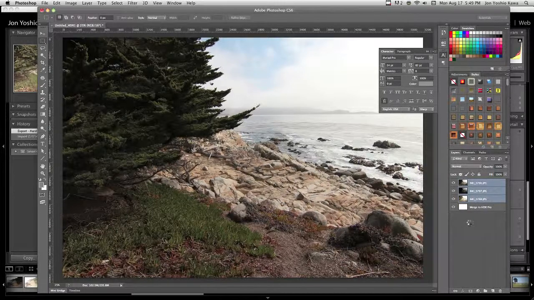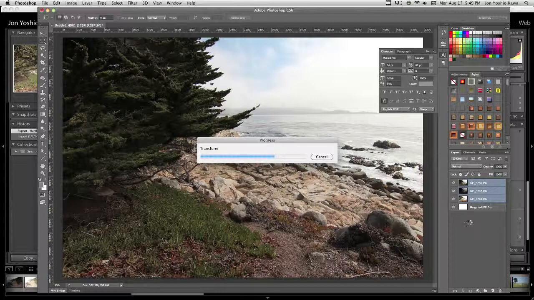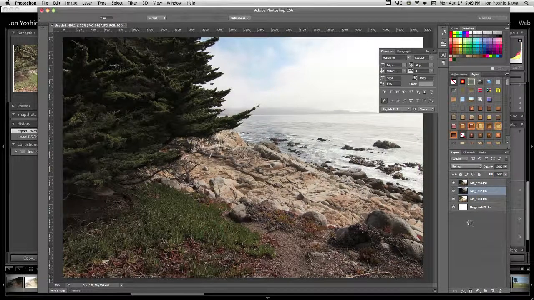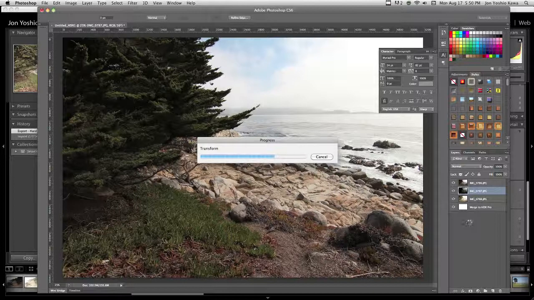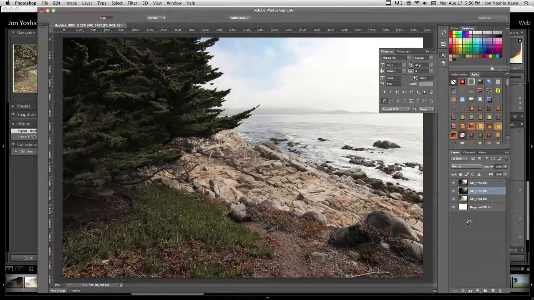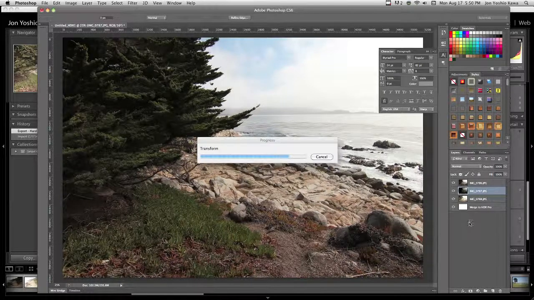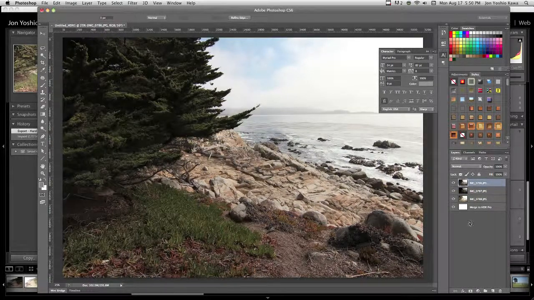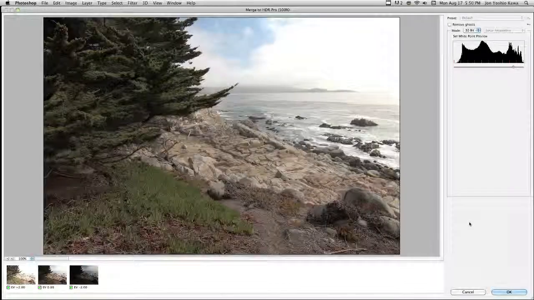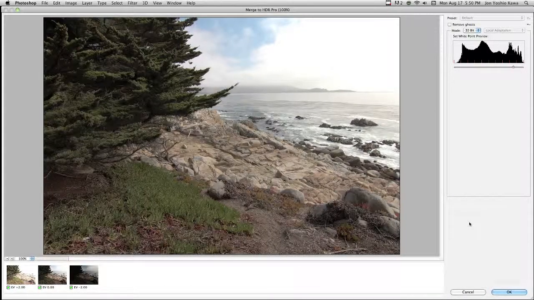Now these are all camera raw shots, so what it's going to do is open it up in the camera raw interface, and once it does, we will process it. Okay, so it's going through that process right now. Okay, so now it's opened up the photo, all three photos actually. It's opened up all three photos now in the camera raw interface.